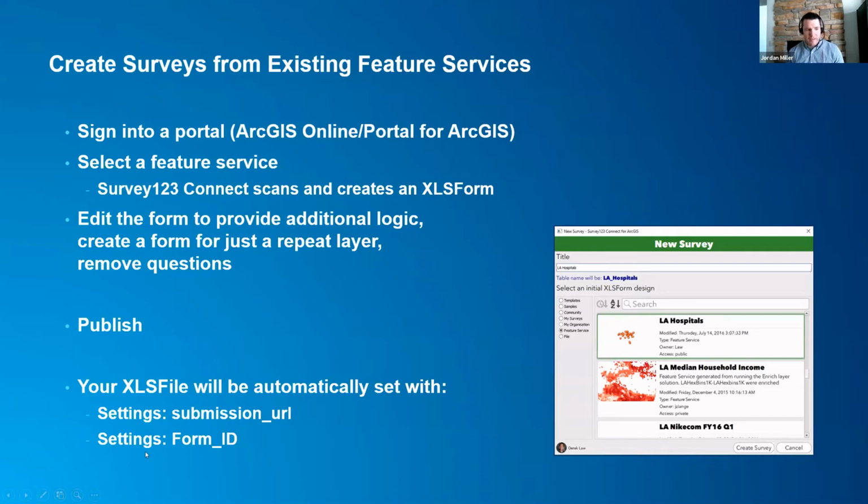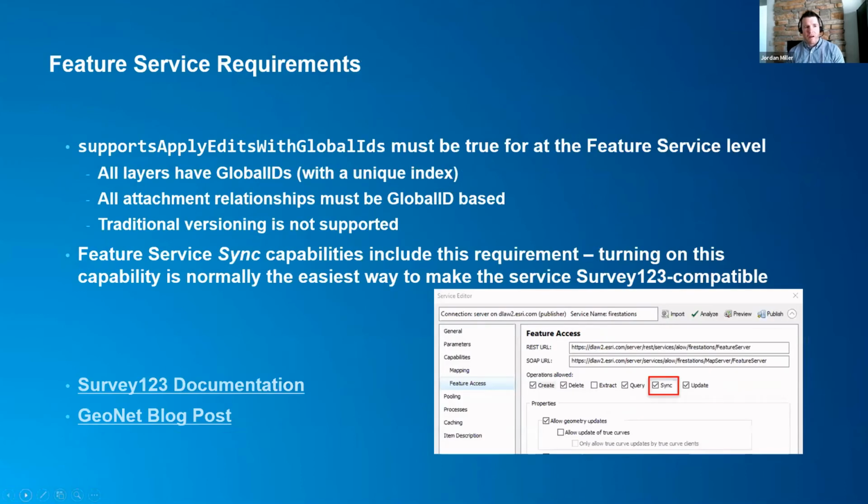So it's a really quick and simple way to do it. I will say that there are a couple of different requirements I think it's important to take note of. And if you do run into issues, this is probably going to be the first place you should look: make sure that the feature service supports apply edits with global IDs.